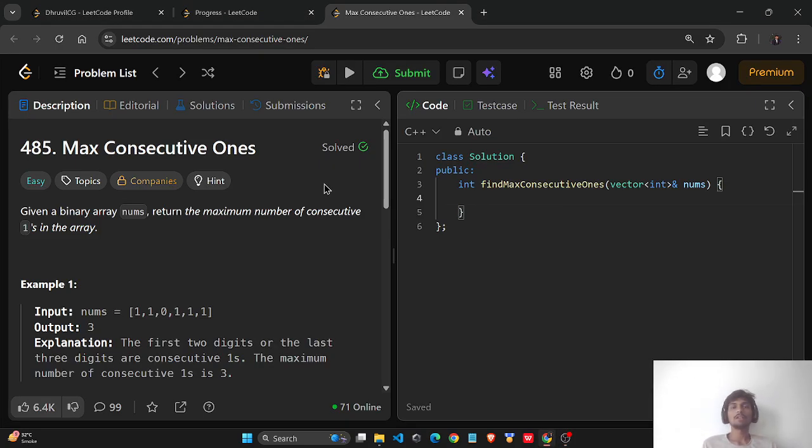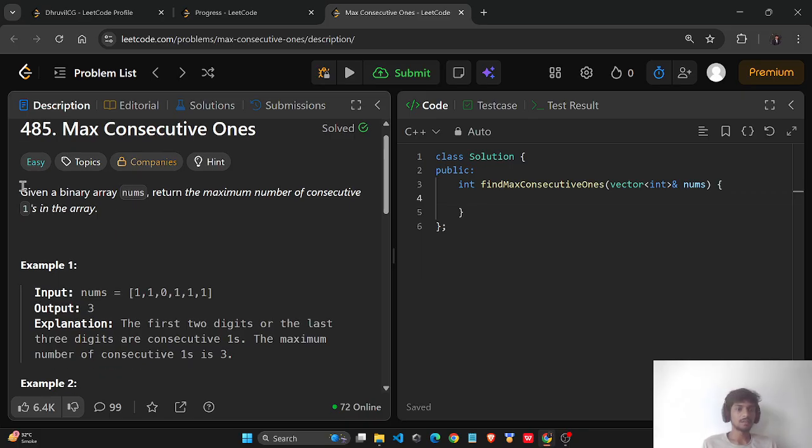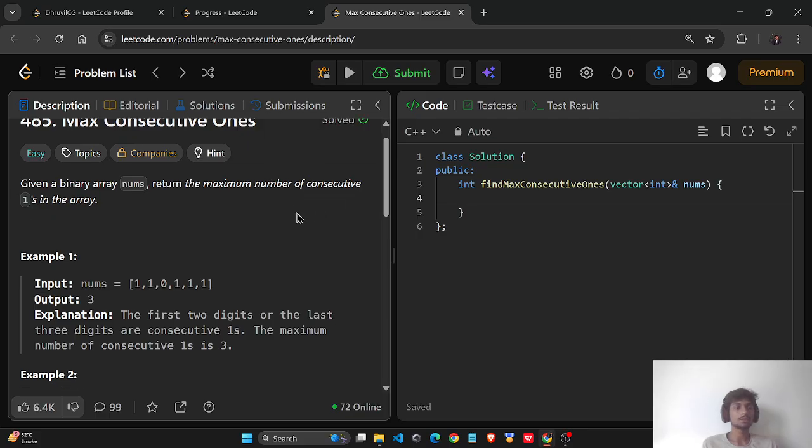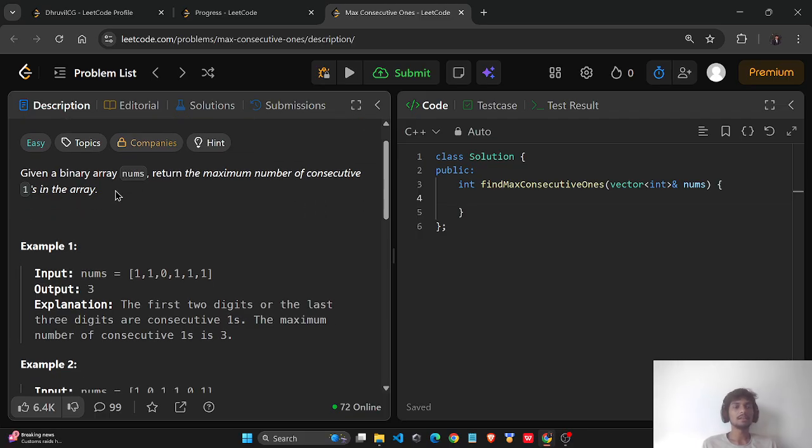Hello everyone. Today we are going to solve question number 485 on LeetCode, which is Max Consecutive Ones. The question says: given a binary array nums, return the maximum number of consecutive ones in the array.